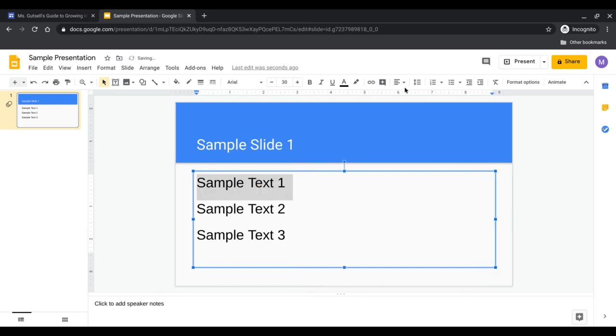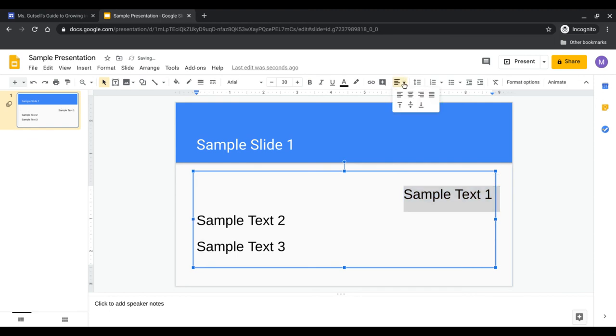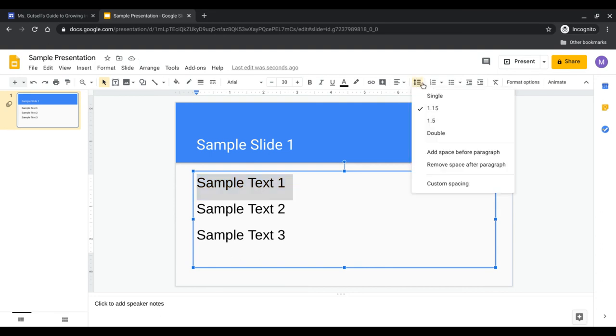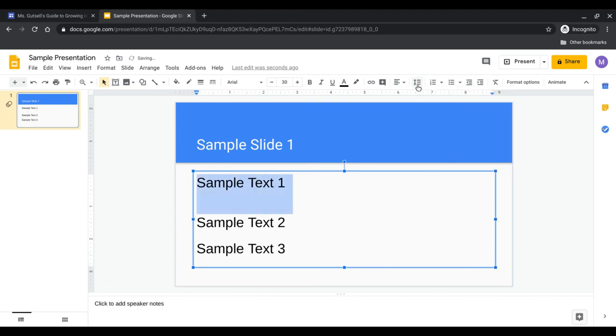I can also change the alignment of the text by clicking on this drop-down arrow and then adjusting it as I see fit. This can be very useful to make your slides visually different from one another, depending upon the information that is being shared. I can also adjust my line spacing by clicking on this option and then changing it to my preferred spacing.